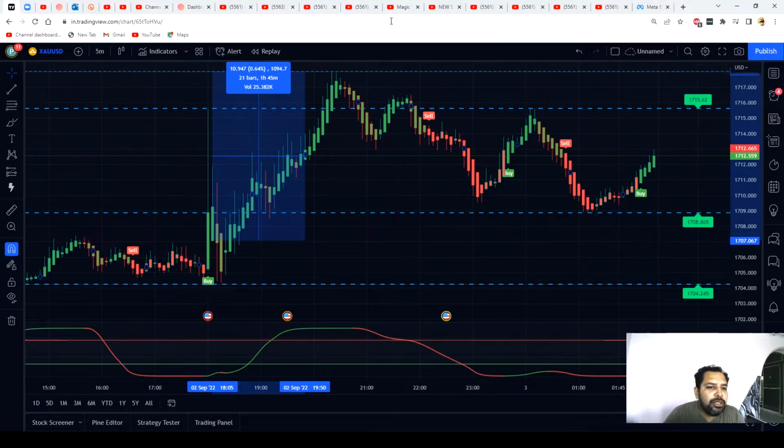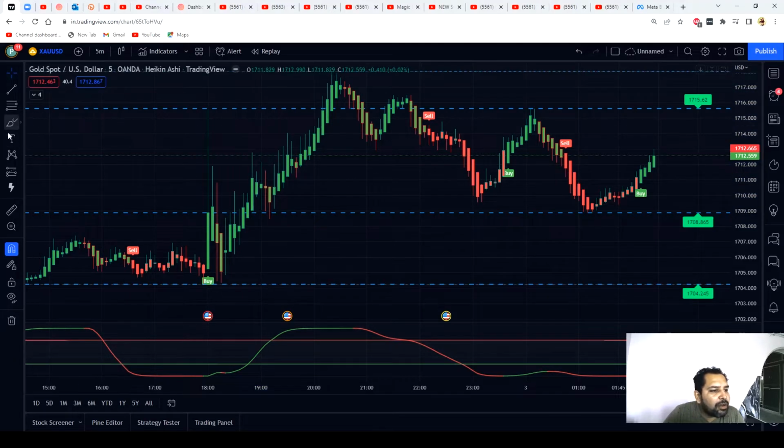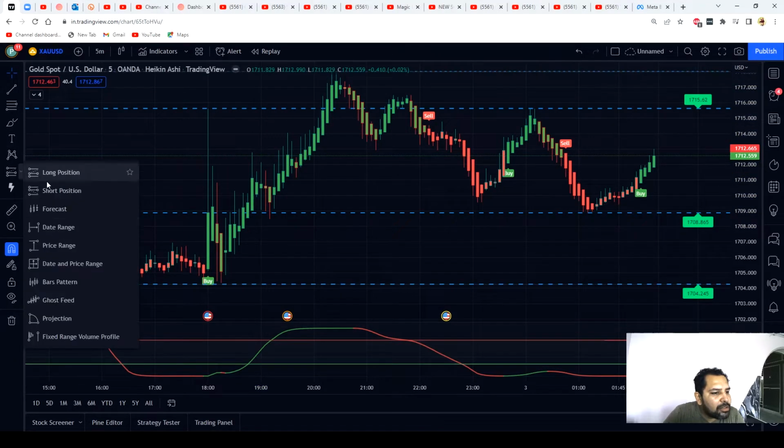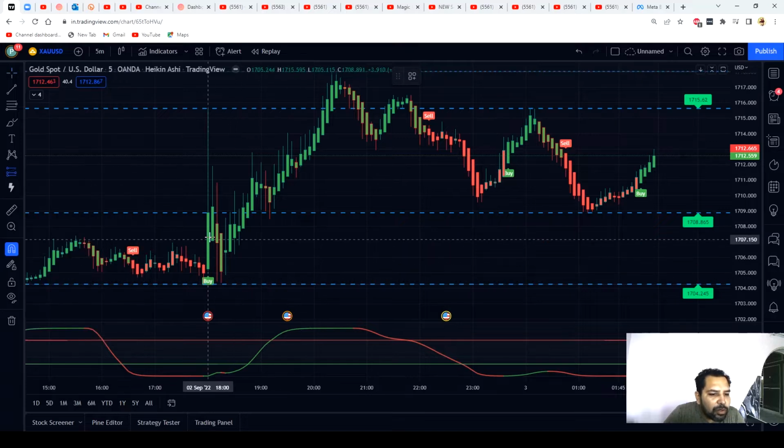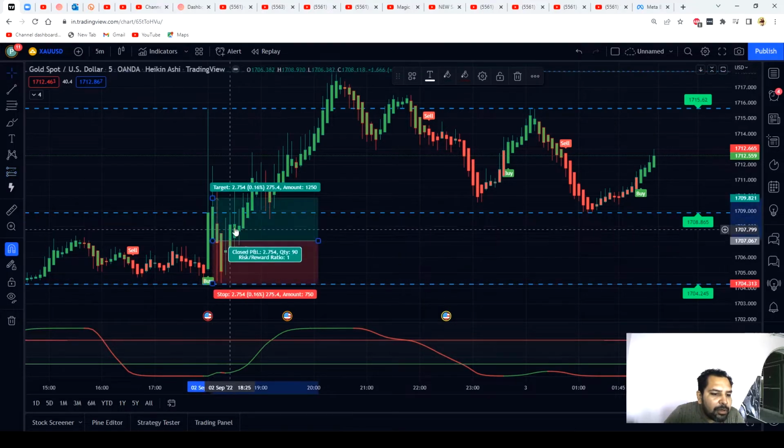Okay, so here you can see up to what risk and reward ratio we are getting. Let's discuss. Let's go for a long position. I'm entering from here.